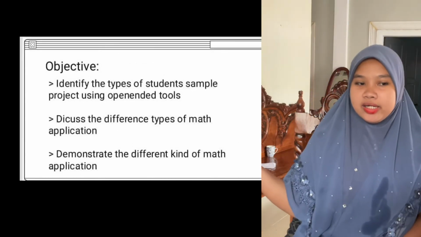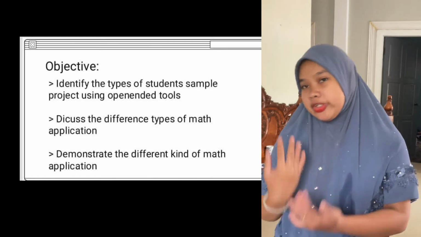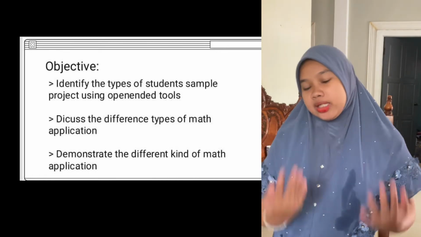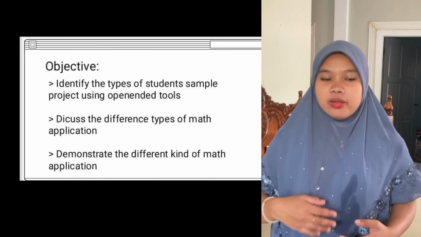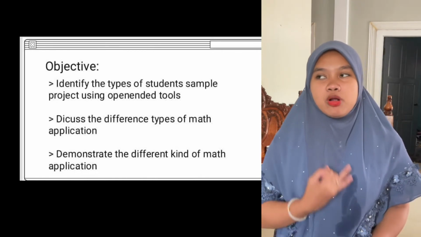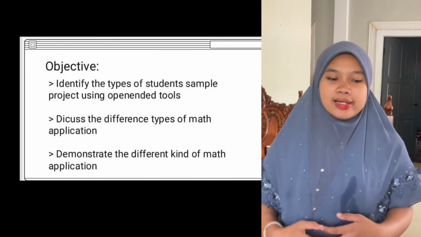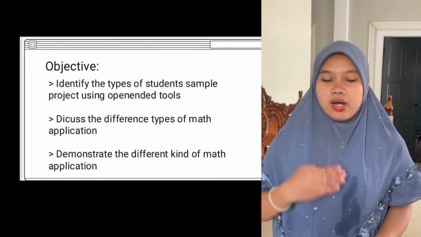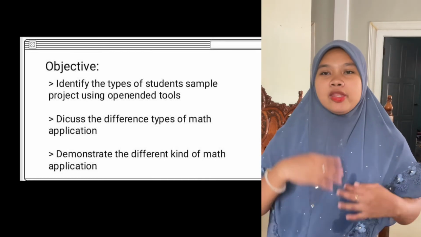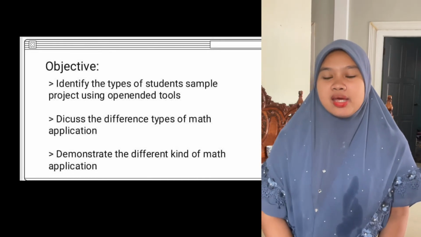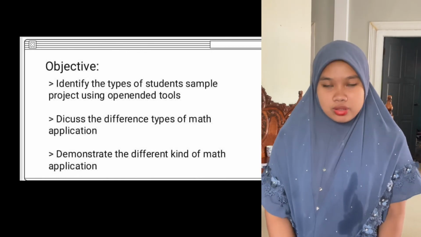So, these are the student learning objectives we have to achieve after the discussion. The first one is to identify the types of student sample projects using open-ended tools. The second one is to discuss the different types of math applications. And to demonstrate the different kinds of math tools.